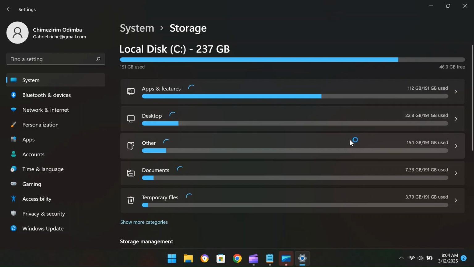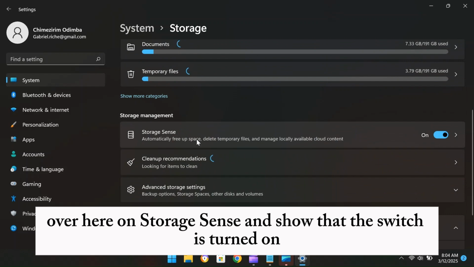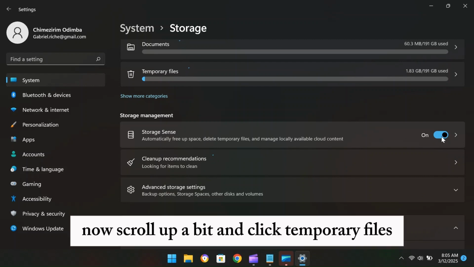Scroll down a bit. Over here on Storage Sense, ensure that this switch is turned on. Now scroll up a bit and click Temporary Files.